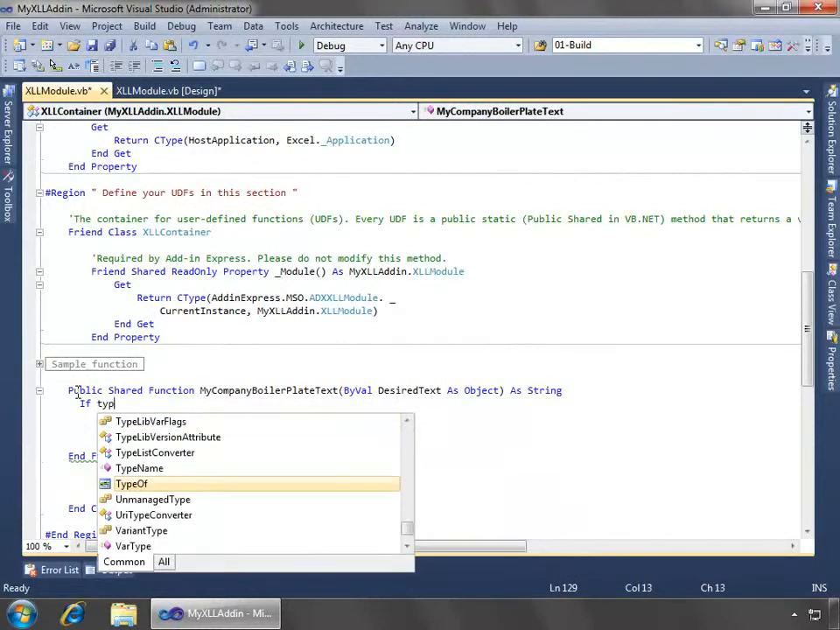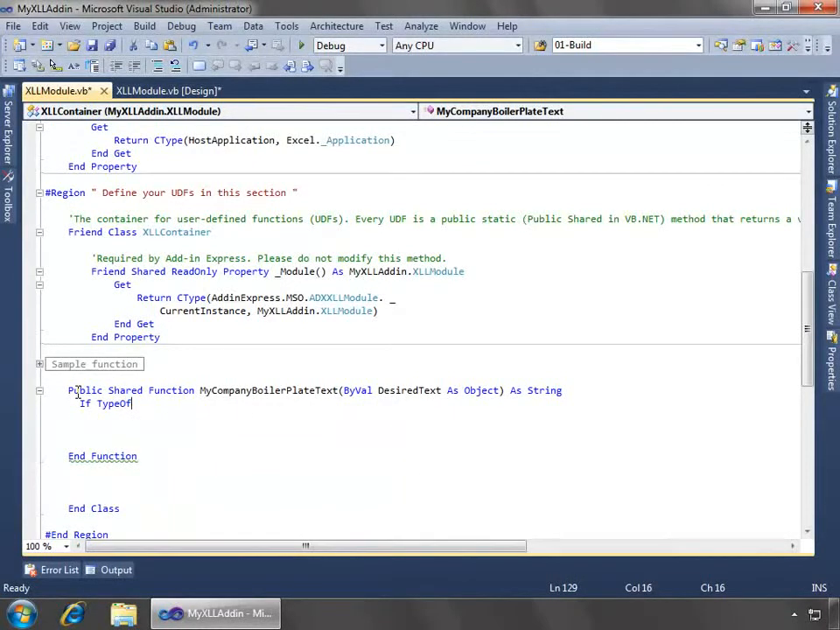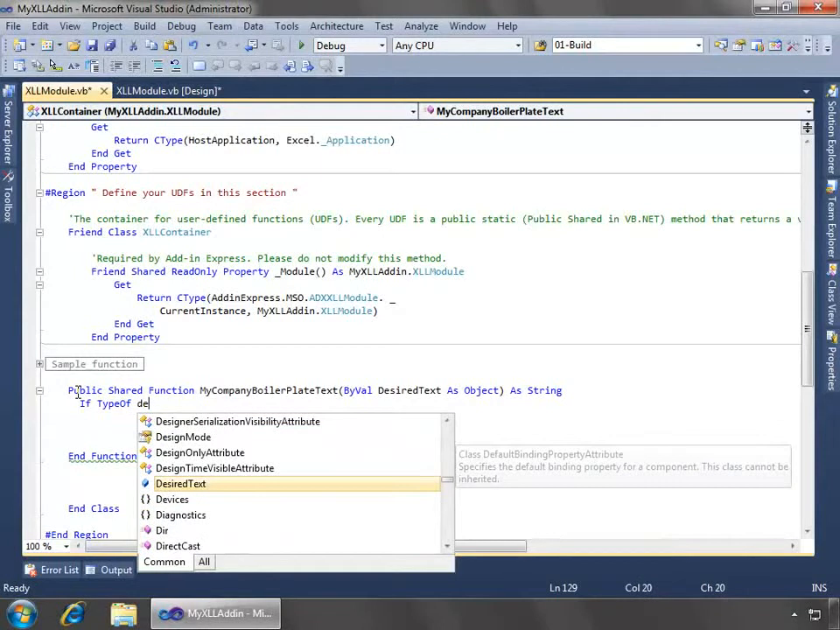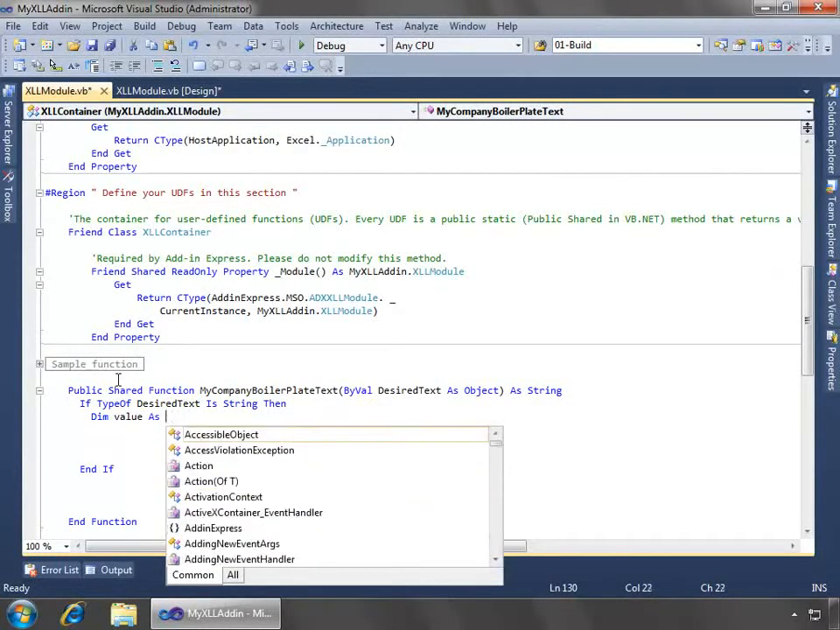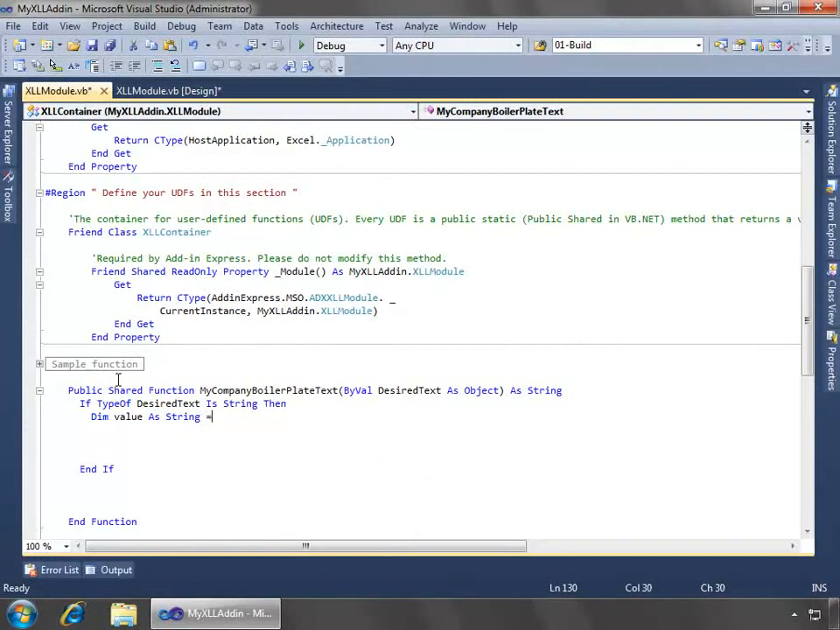And what this function will do is check the type of the desired text argument, and if it's a string, then we'll do what we want. The first thing we'll do is just store the text from the passed desired text.